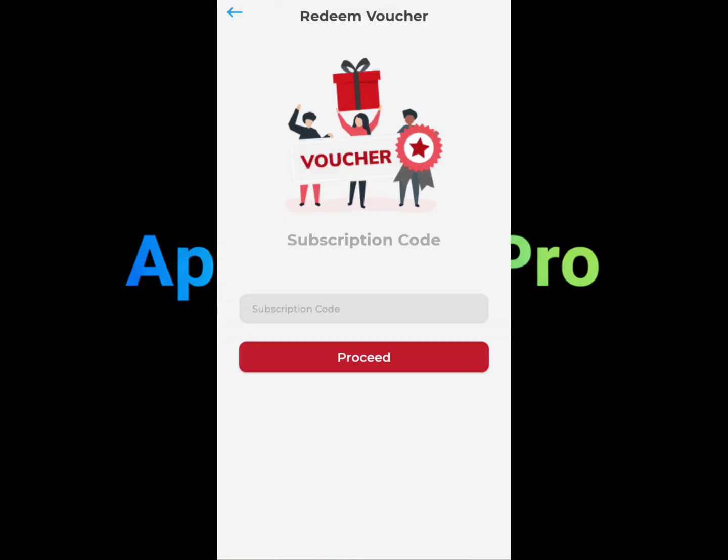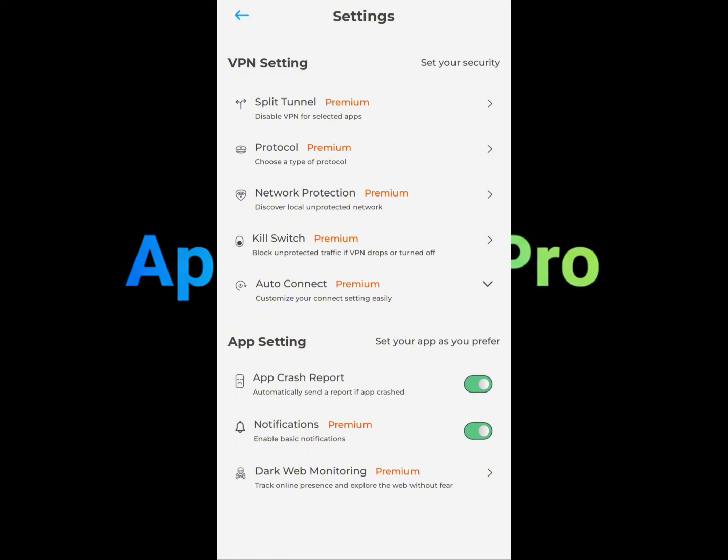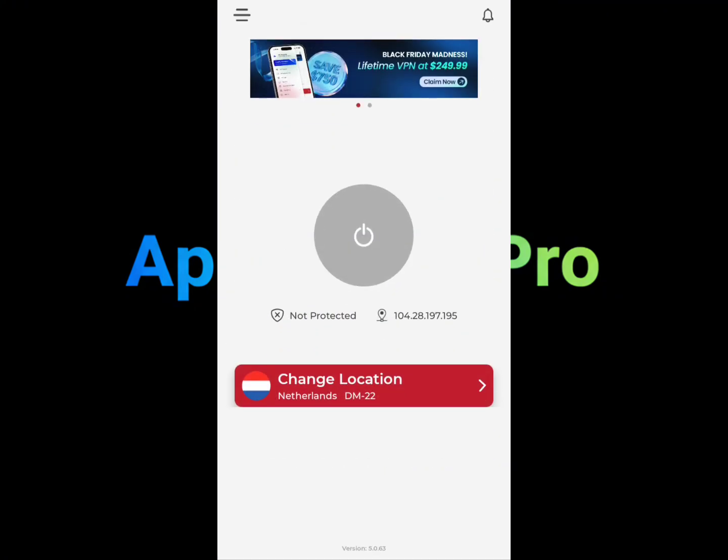In the voucher option, you can redeem this to get a premium subscription as well. In the settings option, nothing much. You have this tunneling feature, you have the protocols which you can change, the kill switch option, and the auto connect feature as well. But these features do require premium subscriptions. If you don't have a premium subscription, you won't be able to use those features.